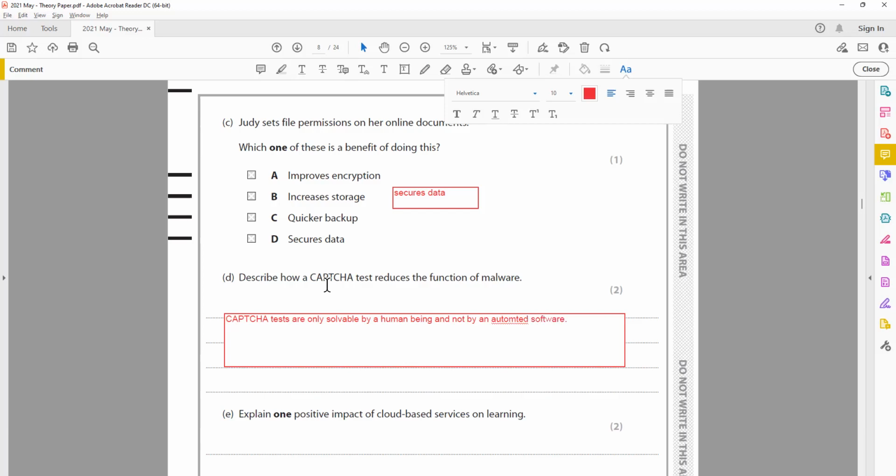When we say automated software, if it is software that has been programmed to cause harm, we consider it as malware. Automated software is basically something that has been programmed, and anything that has been programmed to carry out harm will be considered malware. So over here we can say CAPTCHA tests are only solvable by a human being and not by automated software.